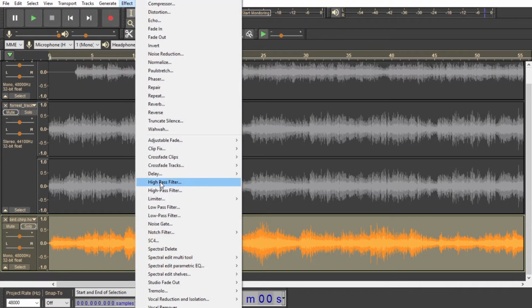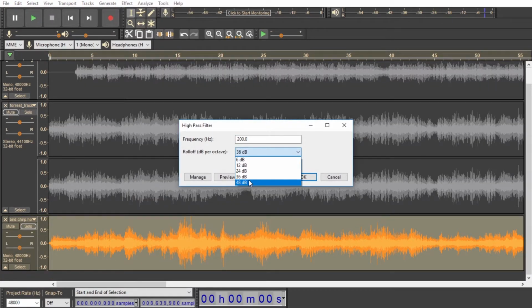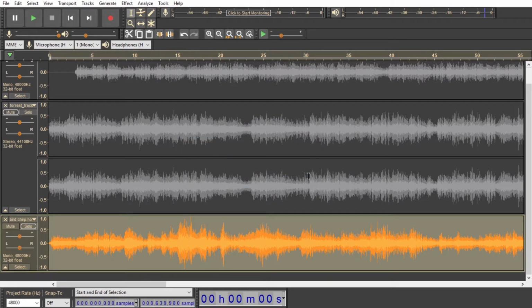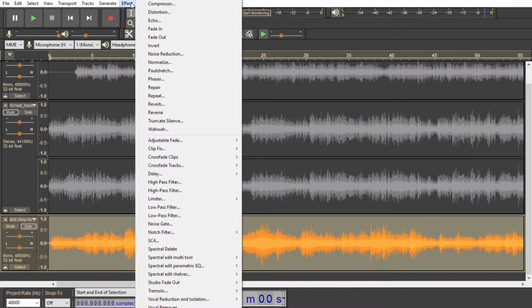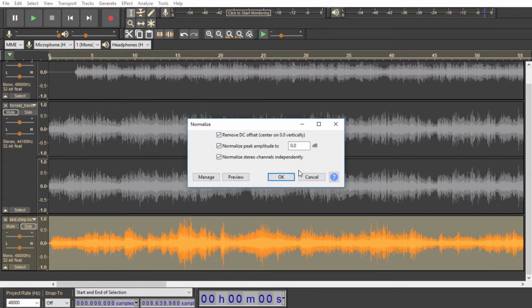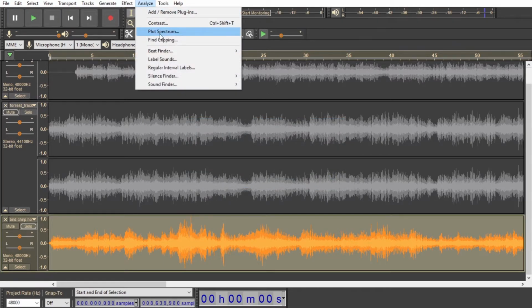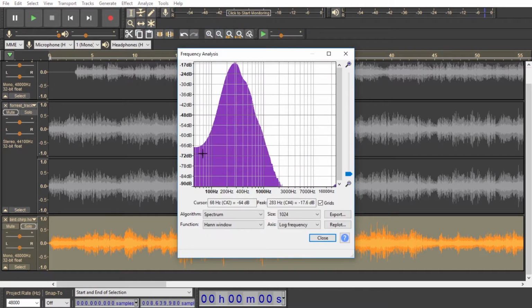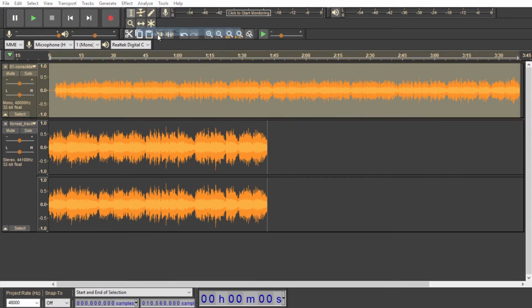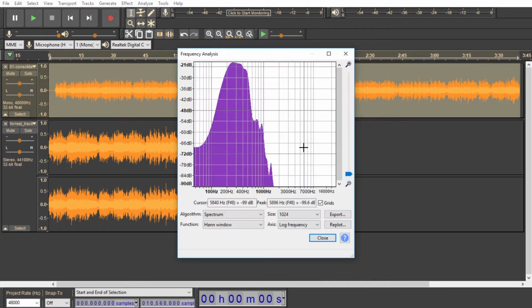So I did a few different attempts, and I figured out that setting the frequency to 200 and the roll off to 48 decibels gets it about as close as I can get it. So I'm just going to normalize that, and then as you can see when I do the plot spectrum, and then if you compare that to theirs, you can hear a lot of those same frequencies.